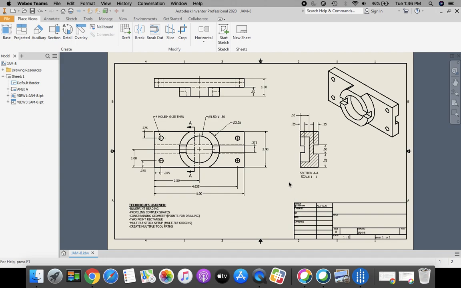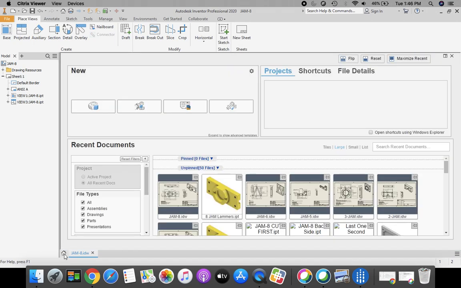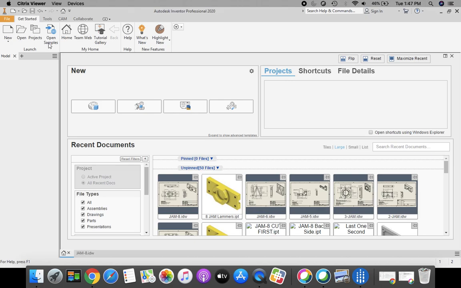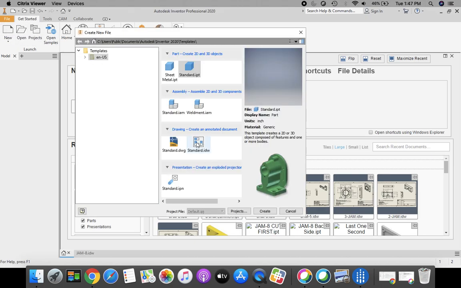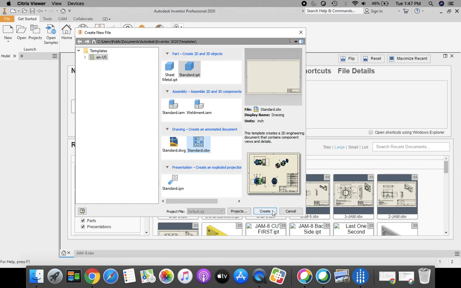Today we're going to take a look at how to create our standard IDW, this drawing, and prepare it to turn into Google Classroom. So let's take a look at how to do that. Starting from my Inventor main screen, I'm going to come up to the top, select New from the ribbon bar, Standard IDW, and click Create.